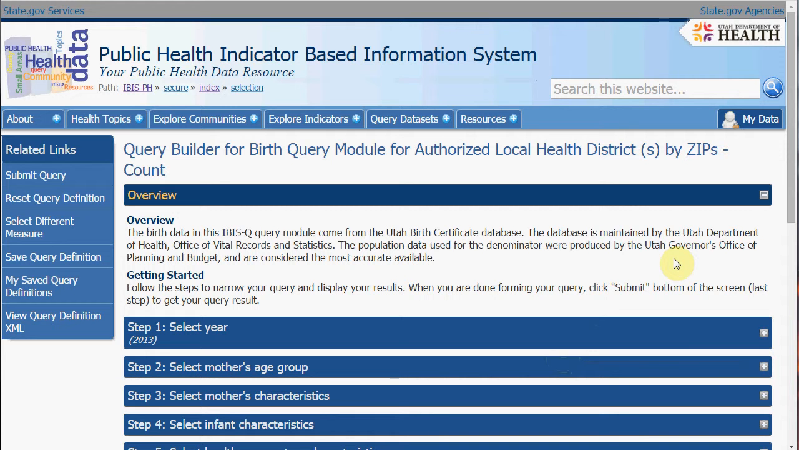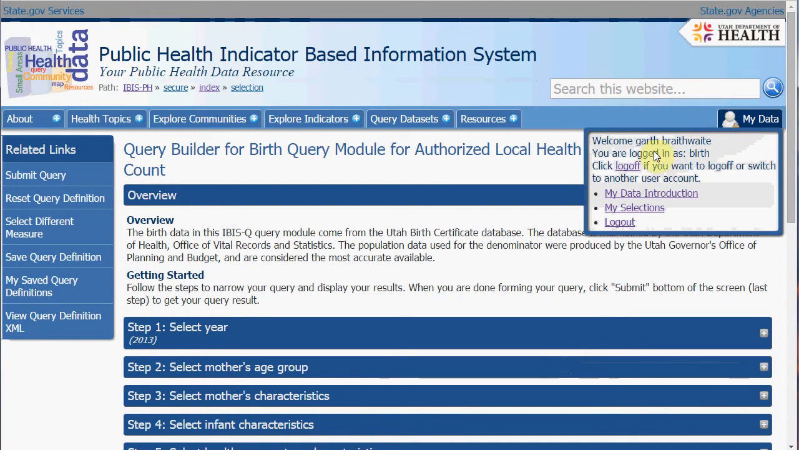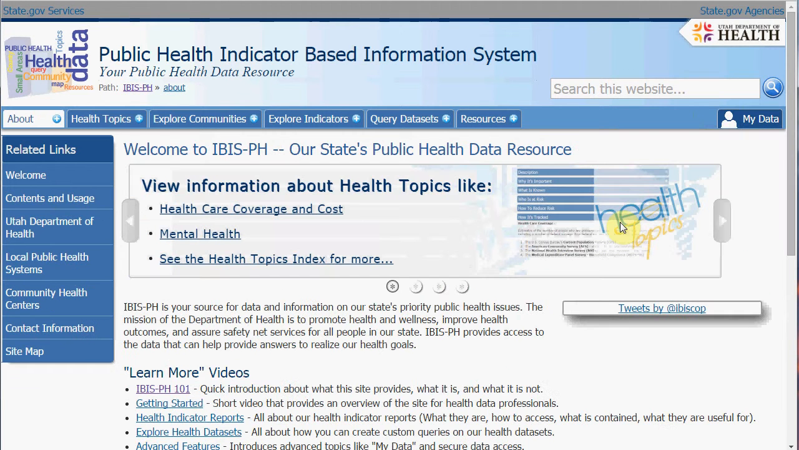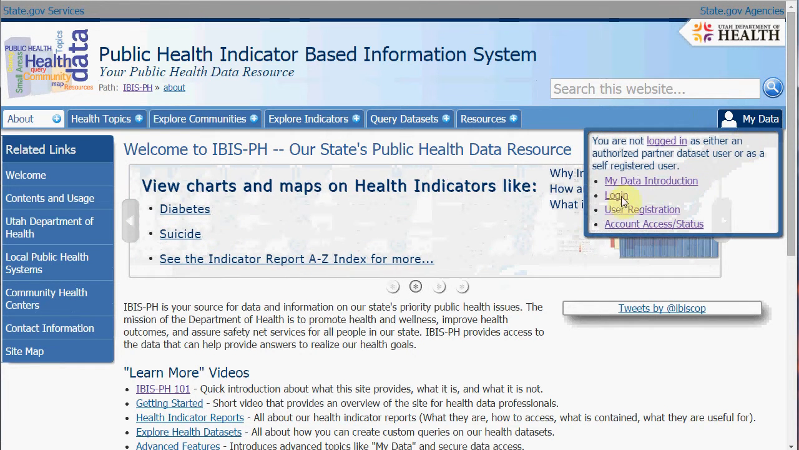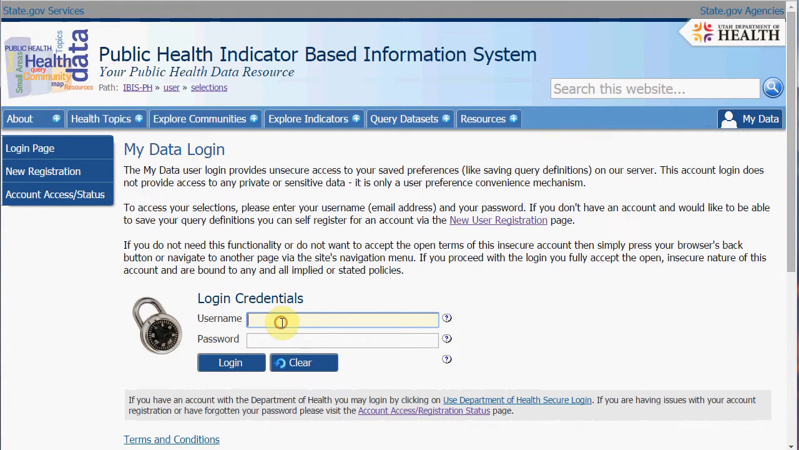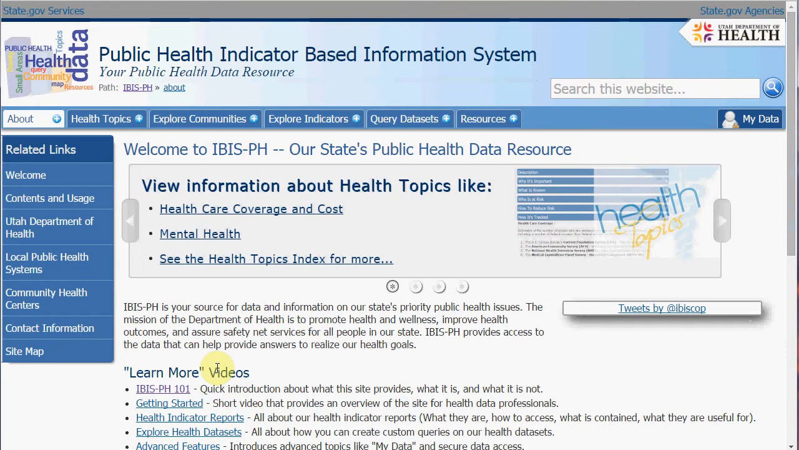I'm going to use the G user, so I'm already logged in as the birth user from a previous video. I'm going to log out of that user, and I'm going to log back in as G so that I can show the saved queries that we have for G already. So I'm going to log in. And again, this is just a test account, a local test account that I use, and it has some saved queries with it. Saved queries aren't named anything meaningful, but I have a few that are already done to show the functionality here.